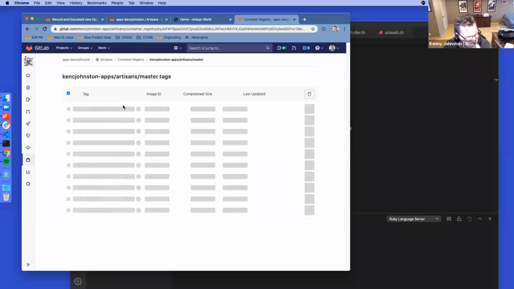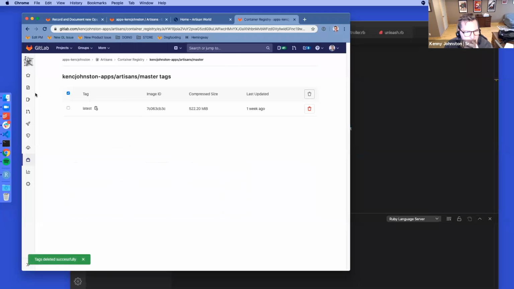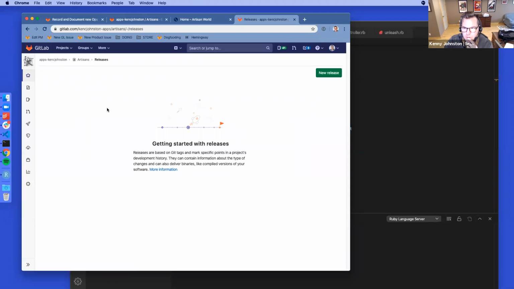Okay, so I think now I should just have latest left. Cool, okay, just latest, that means that's the latest container image that's used to run this application. Cool, I thought another thing I could do was look at releases. So I've never created a release before. Not really sure how this will work. Let's see.